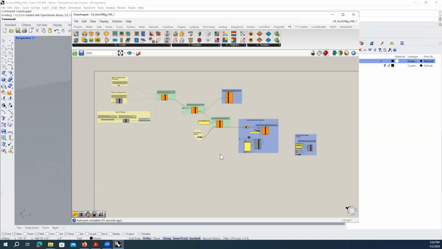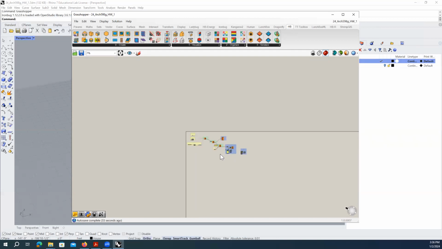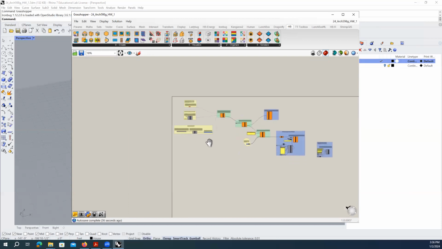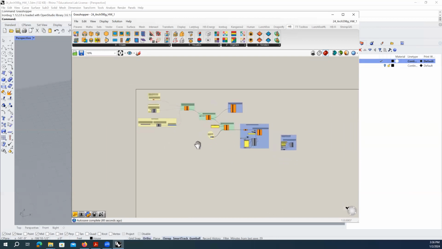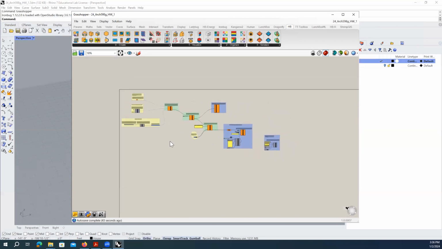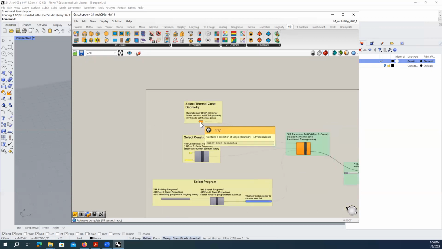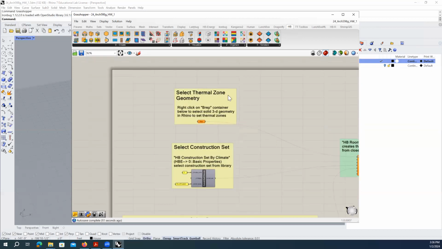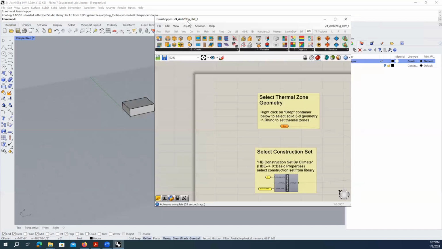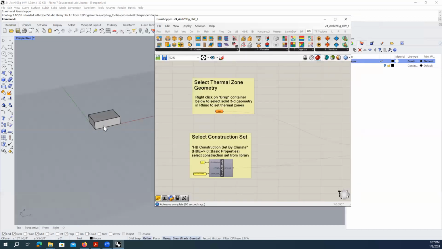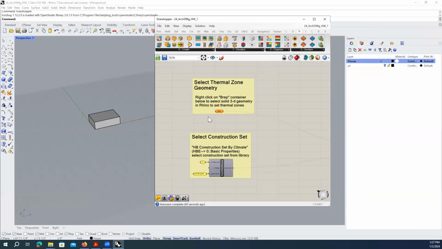So this is a saved Grasshopper file that we just opened, and there's a lot to it. I'm scrolling to minimize and maximize, and then you can pan by left clicking and holding. So panning, scrolling. Okay, I'm going to pan to here where it says select thermal zone geometry. The objective of this part of the demonstration is to create a little energy model of this hypothetical house, this 40-foot by 30-foot by 12 feet high house.